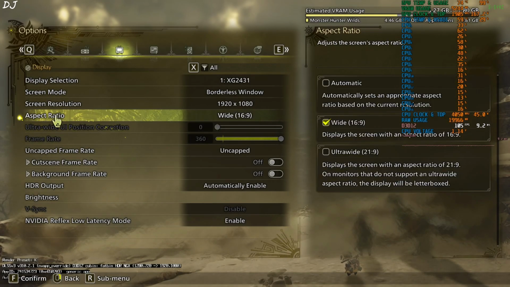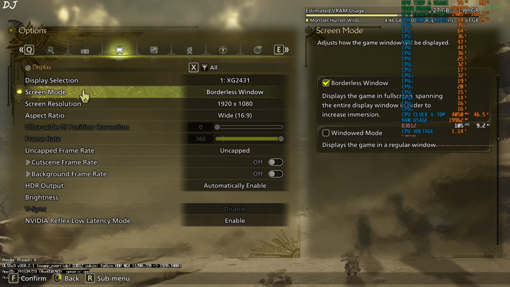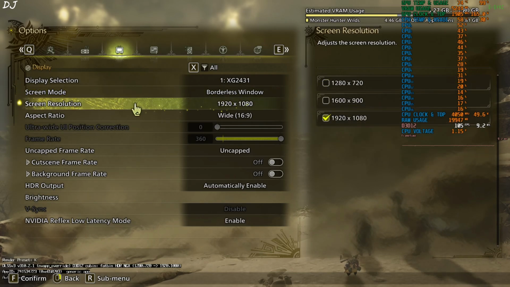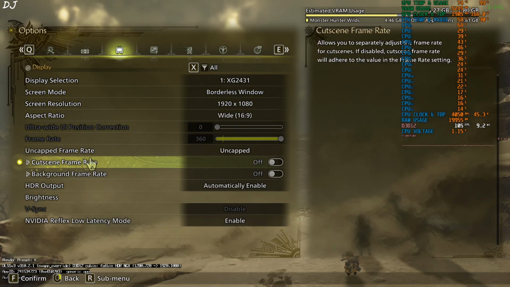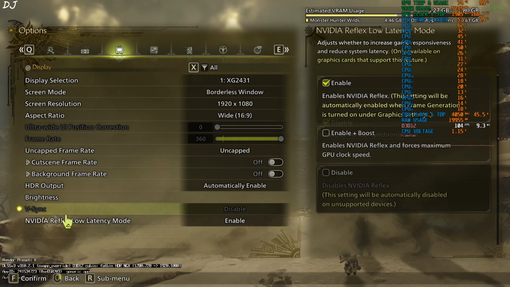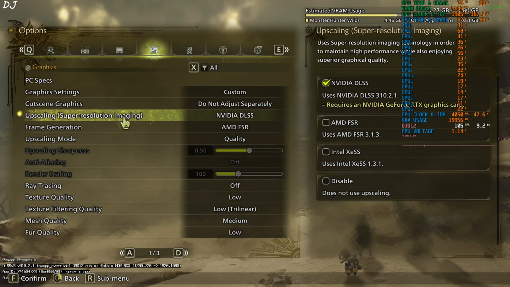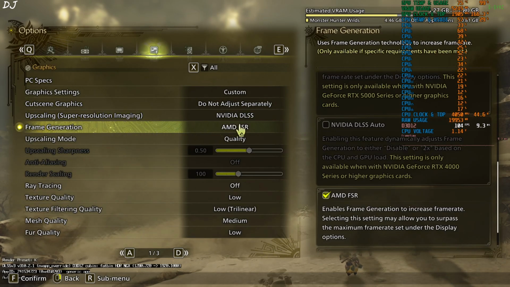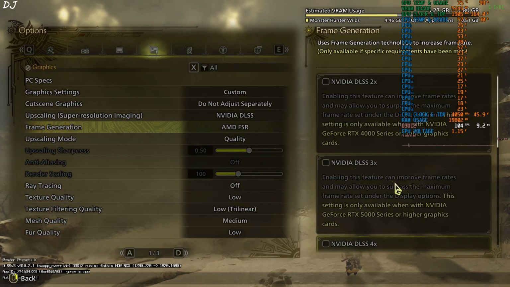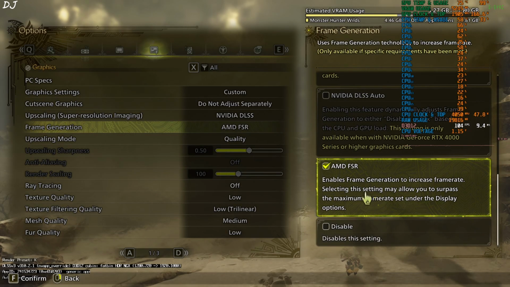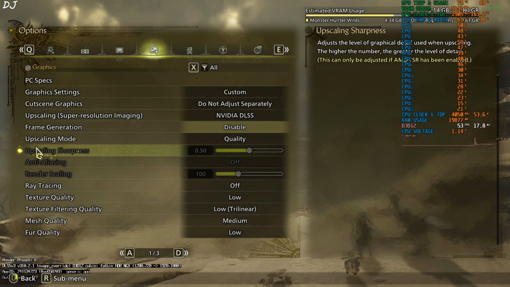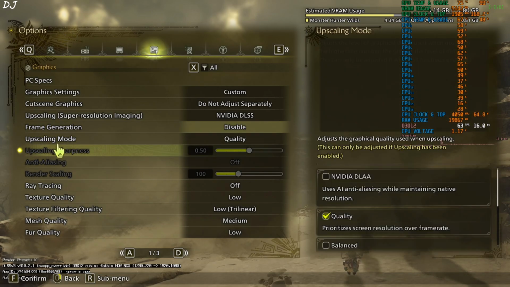I've already done my testing. This game is still very demanding on the GPU. Display mode, borderless window, full HD resolution. No FPS cap applied. VSYNC disabled. NVIDIA Reflex enabled. Upscaler set to DLSS, frame generation, yeah, we have access to this setting. I'll just disable frame generation for the time being. It's FSR, disable, to show the base performance first.